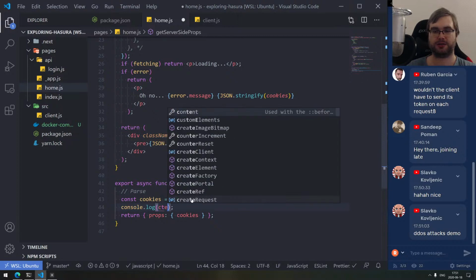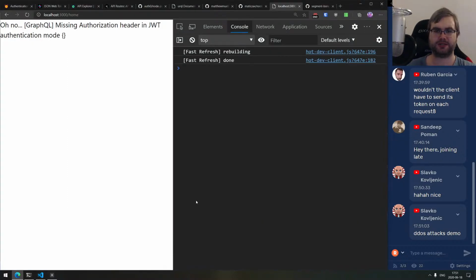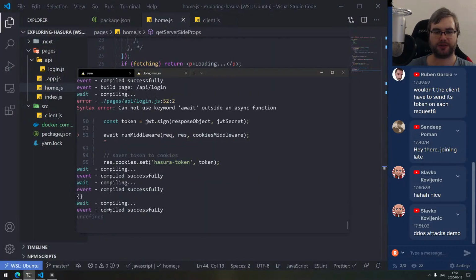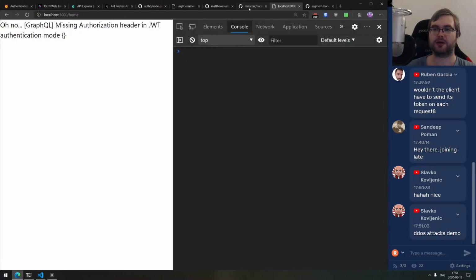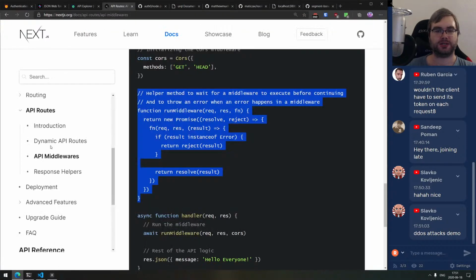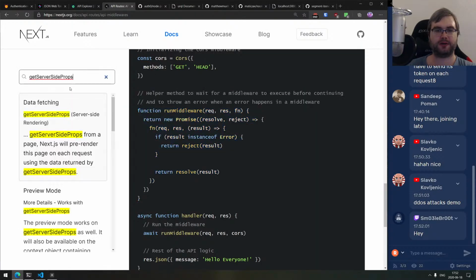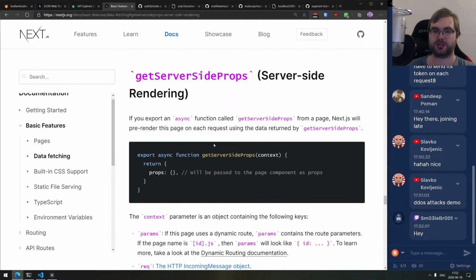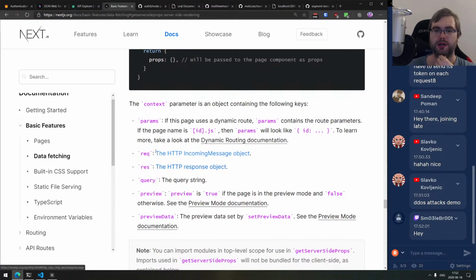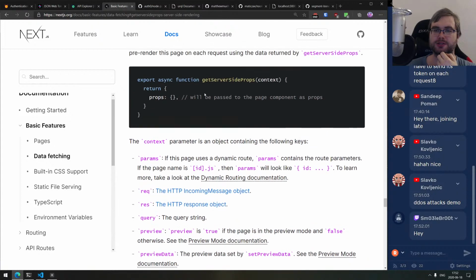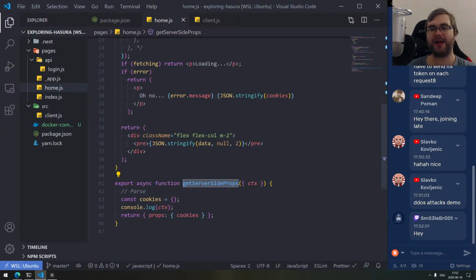Just do that. Context. Can I just get it myself from the request somehow? I guess there's probably some simple way of doing it, right? Okay, let's see. So we're using this getServerSideProps thing. Data fetching, getServerSideProps. Okay, so I probably will get the correct thing if I do this.